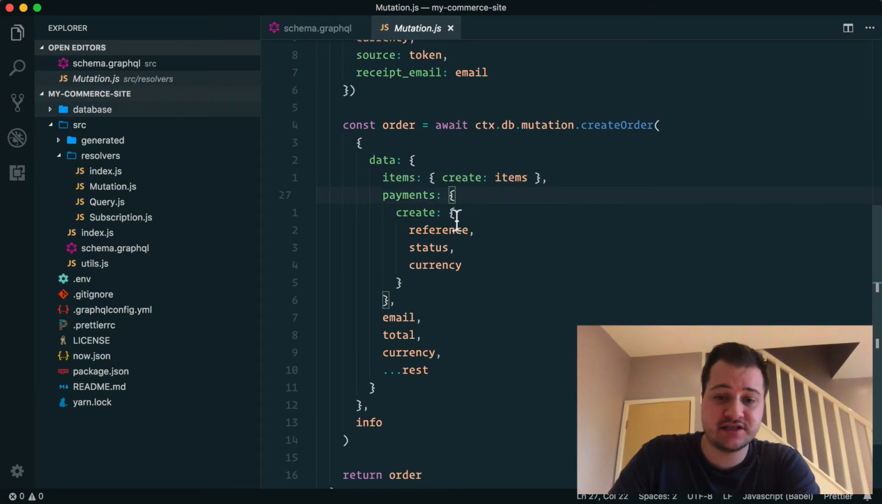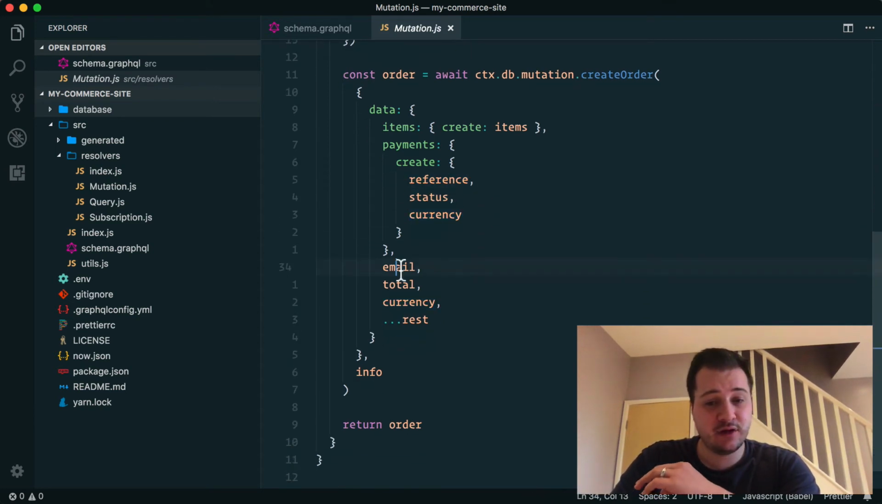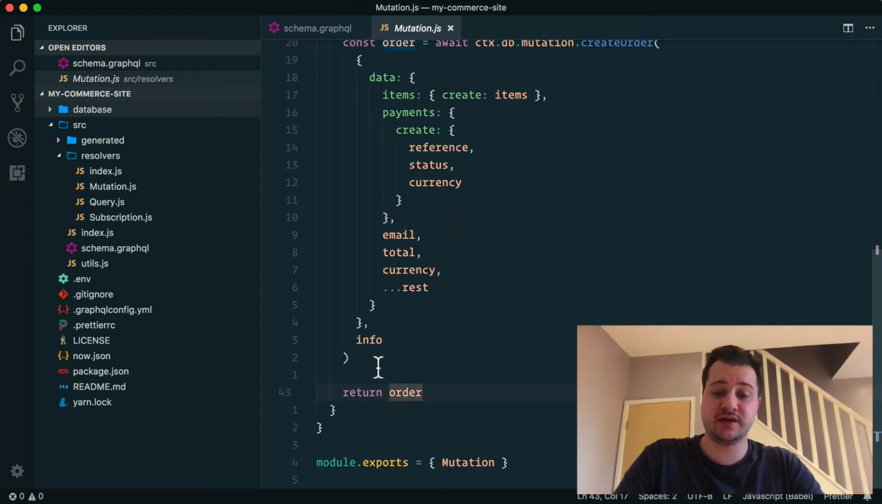Next, we have some payments, and we want to create a payment. And this payment reference, we're creating an object here, and that will be a reference, status, and currency that goes through to there. And then we'll pass in everything else. Then what we're going to do is just return that order.